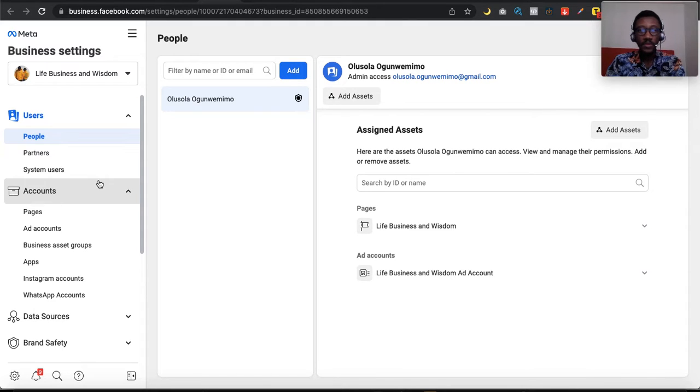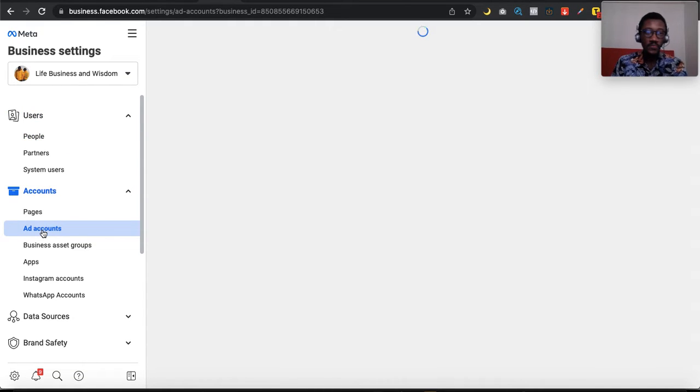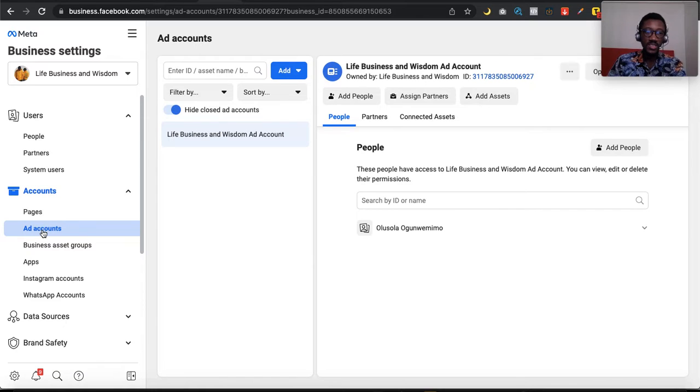So guys, once it opens up like this, you want to go to add accounts. Under add accounts, you click on add account. So it loads up all the ad accounts you have under this business manager. So in this case I have just one. So you highlight the particular ad account this way, then you come to this particular place here.